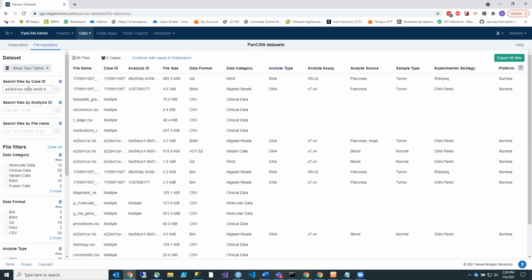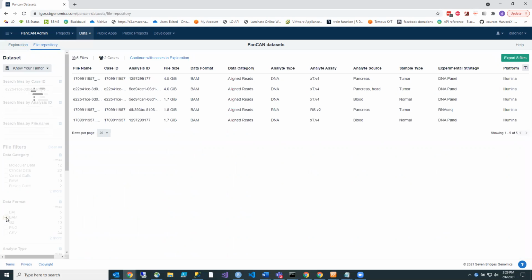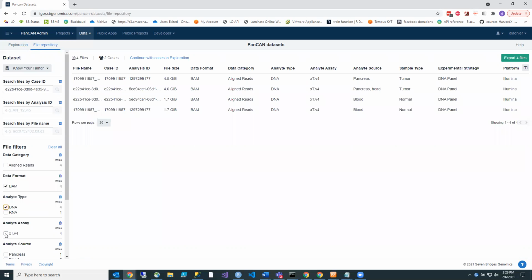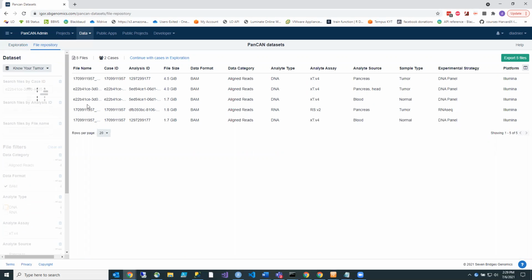What View Files in Repository does is it pre-populates the case IDs with all the IDs from your cohort, and then lists all the files that those IDs are in. So we can very easily say, let's download all the BAM files and/or the DNA, etc. After we have the files we want to download, we then click Export.